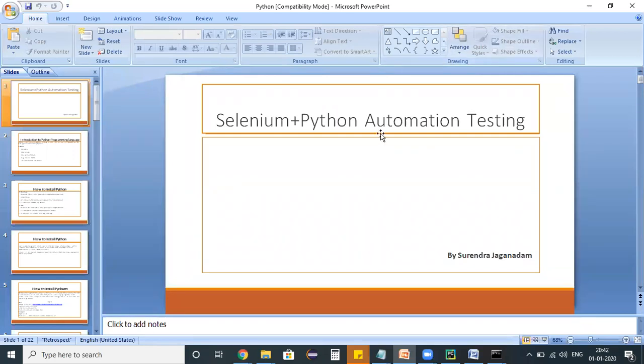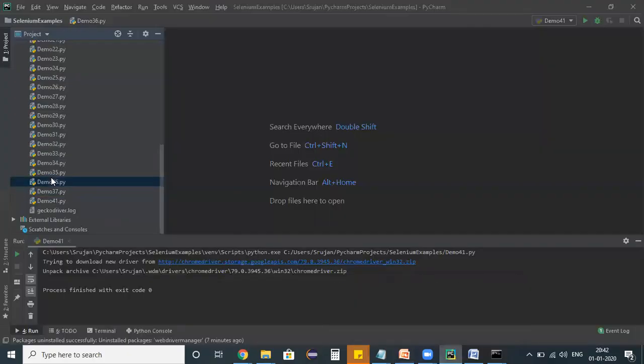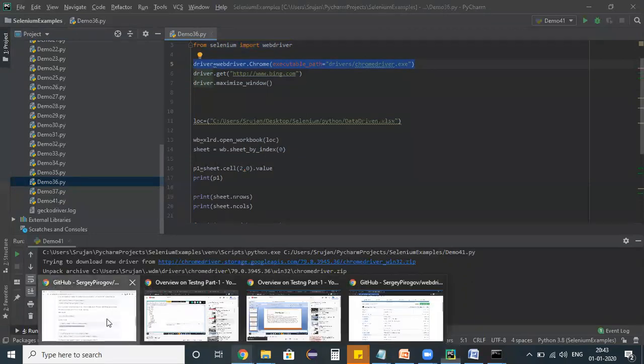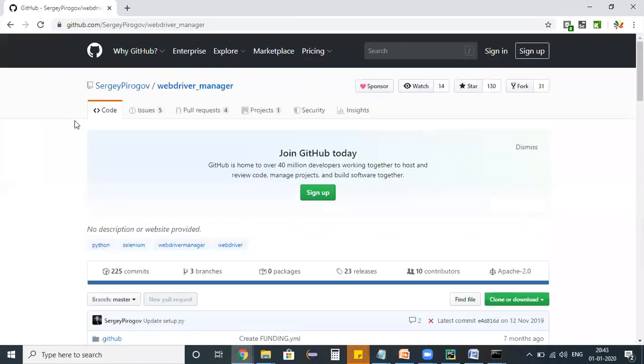Today we are going to study how to run a test script without specifying the exe file. See guys, if you observe any one of the test scripts we have created, we need to pass the exe file within our program. So I need to write a test script without specifying this exe file, for which we are using a WebDriver Manager.